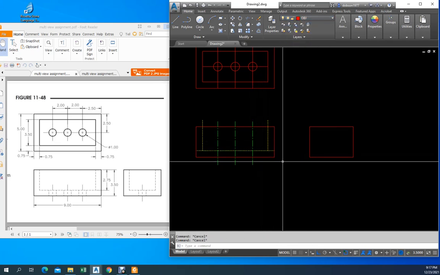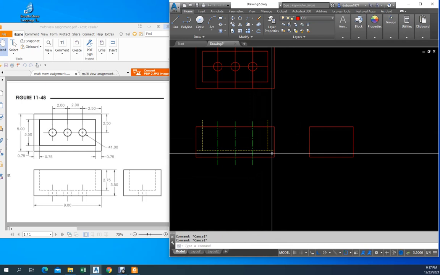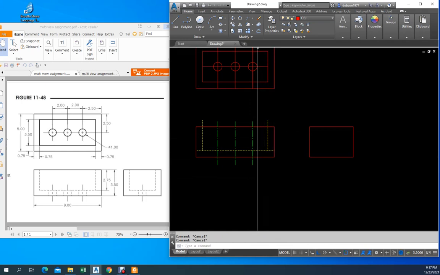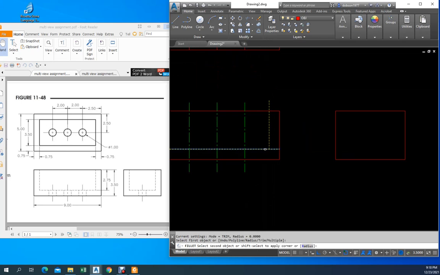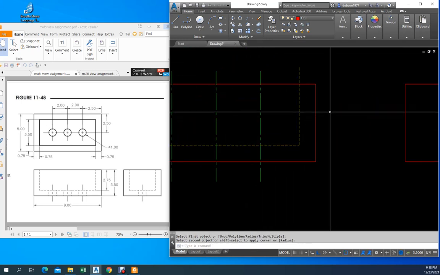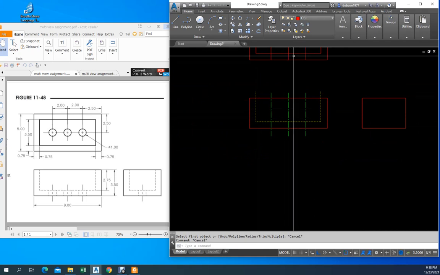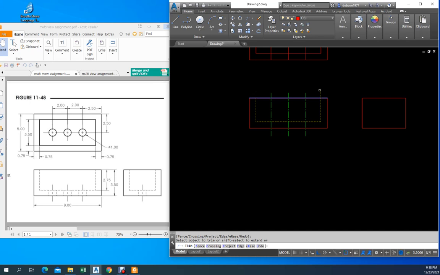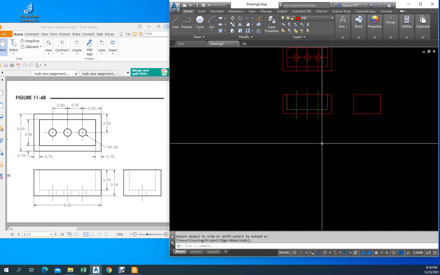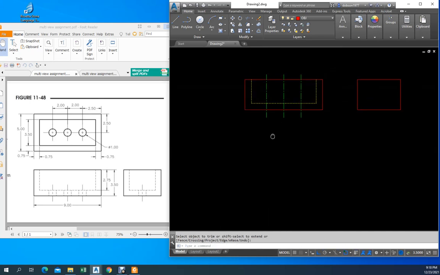Now, there's a couple things that I can do here to clean this up. And what I'm going to do is do the fillet, which should be right here, fillet. And I'm going to leave the radius 0 because I want it to make a nice hard corner. So I'm going to pick that and that. I'm going to hit enter to repeat the command. That and that. And then I'm going to go to trim and trim off this and this. Okay, so you can see it's starting to take shape.